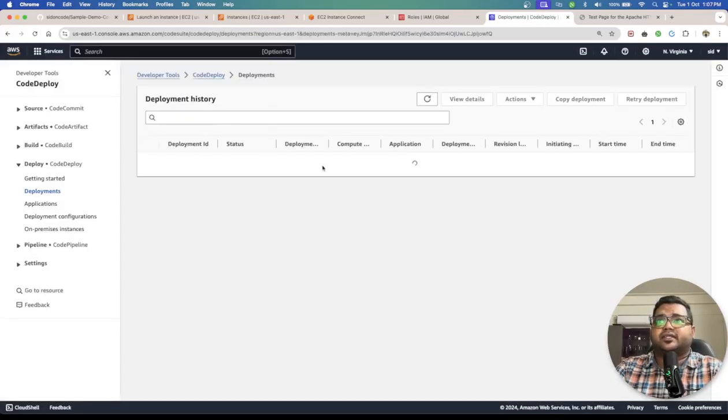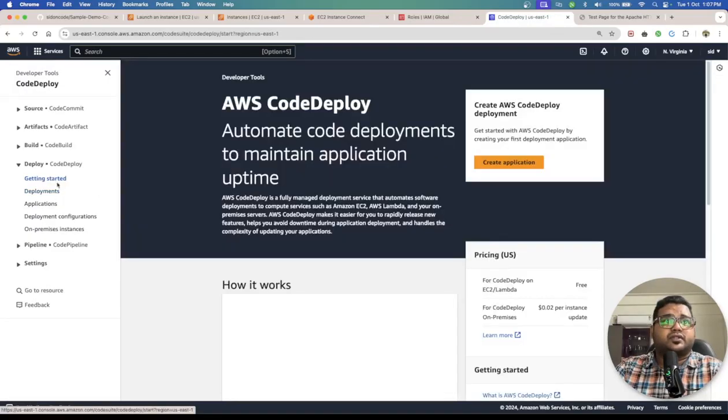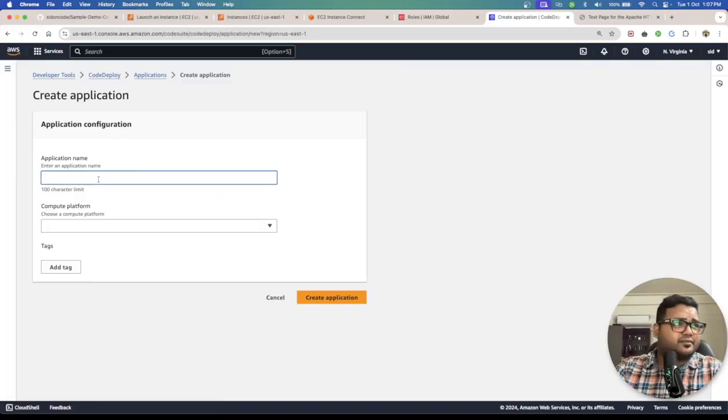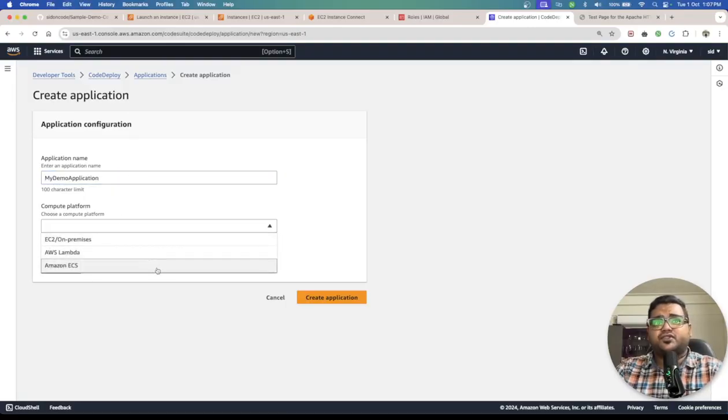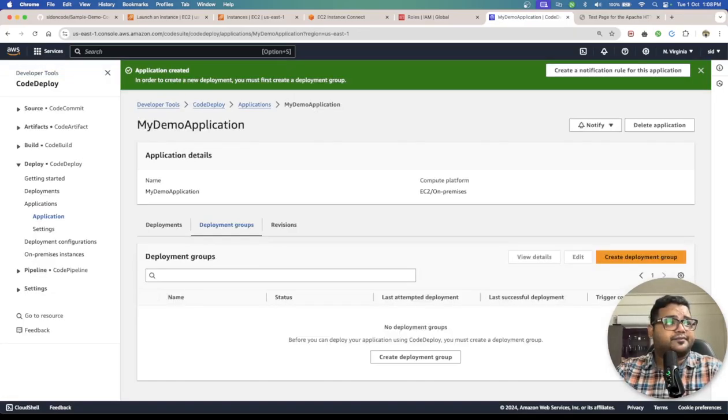Yeah, so that's all right. Let's go to the getting started. Click on create application and put the application name as my demo application, something around that. The compute platform, what should it be? EC2, because we have configured the EC2, right? So click on create application.